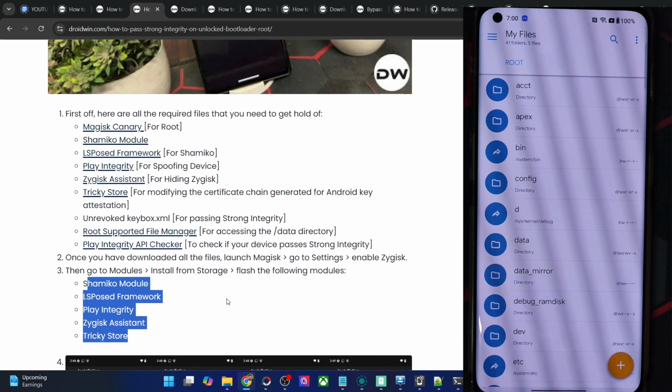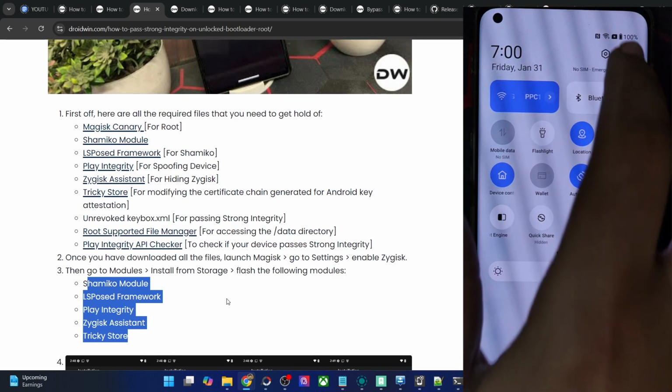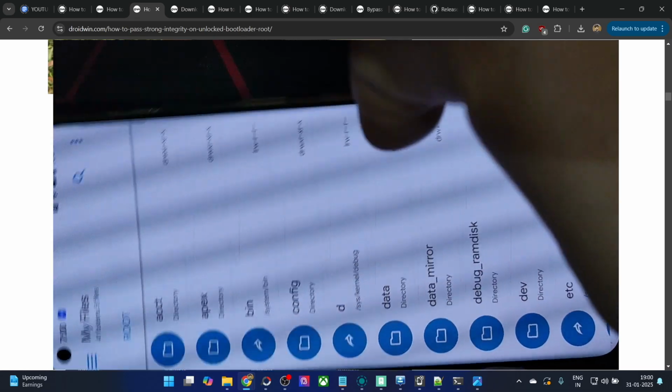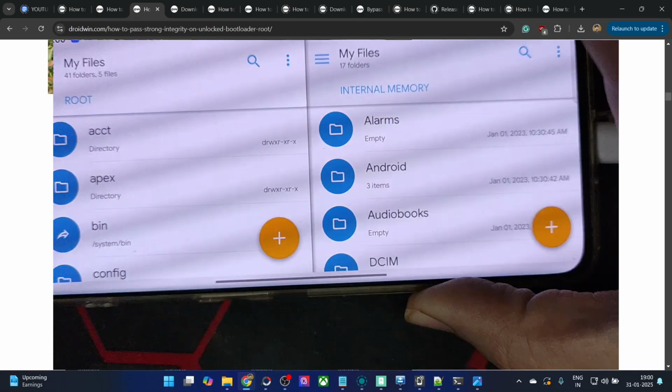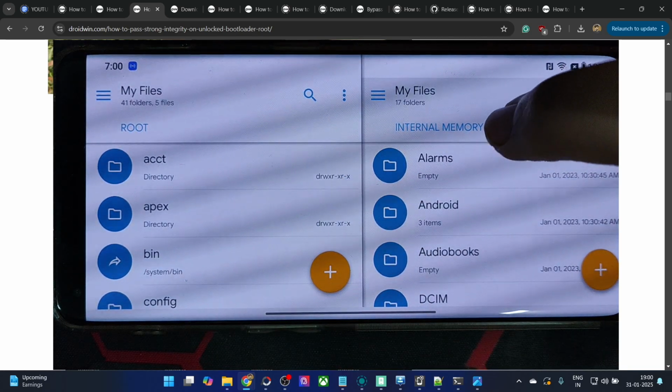Now the most important part is to enable auto rotate as well, from here or from the settings display menu, which will also get the job done. Once you enable auto rotate, rotate your phone to landscape mode, as you could see, and now you will get 2 windows. The first is the root and the second is the internal memory.